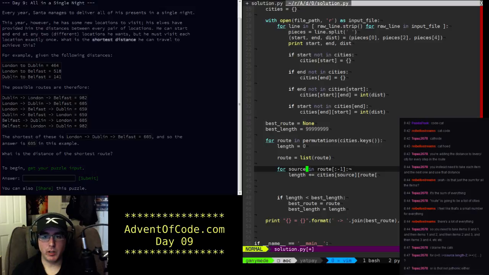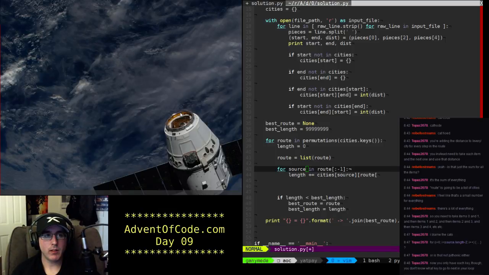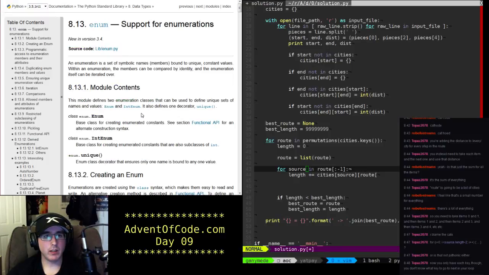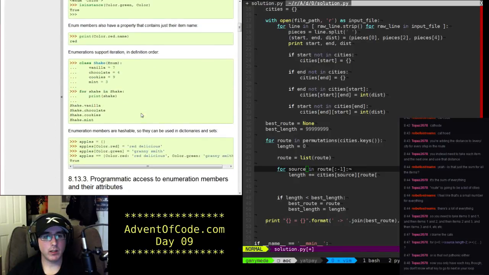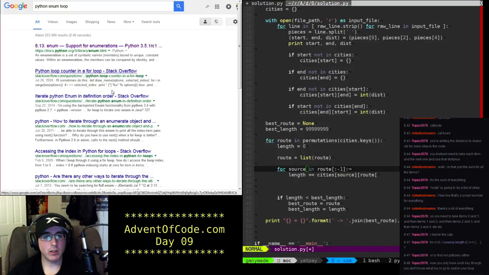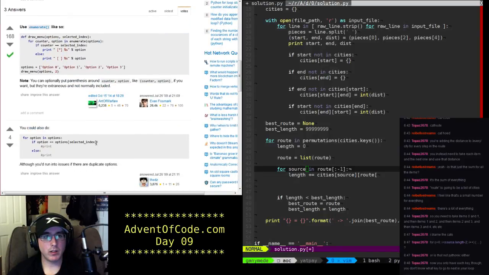We actually need to know what number we're on. There's a trick to do this. There's a trick to do this in Python. Yeah. Oh, that's a good way to do this. Loop counter. Enumerate.